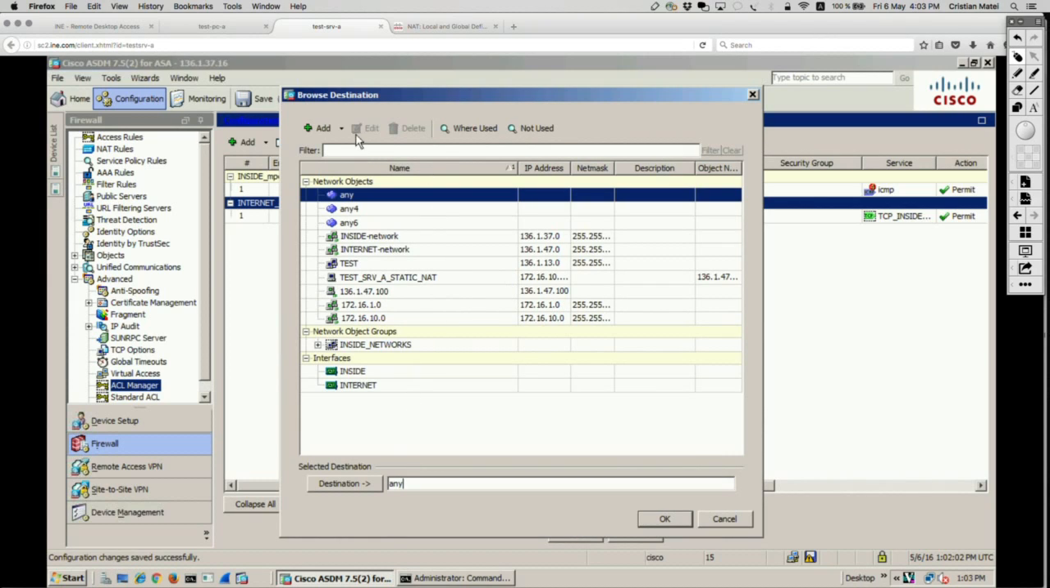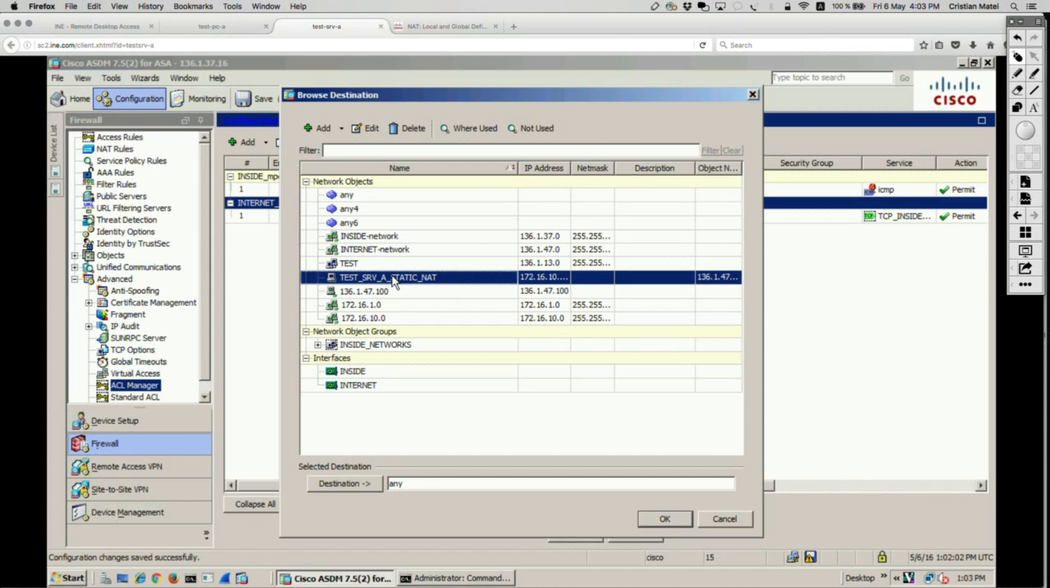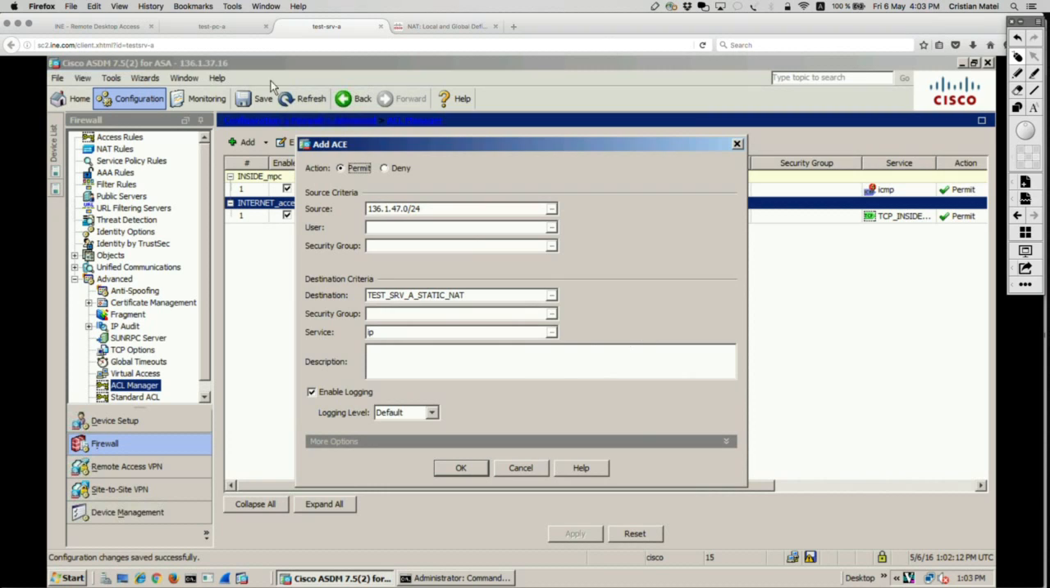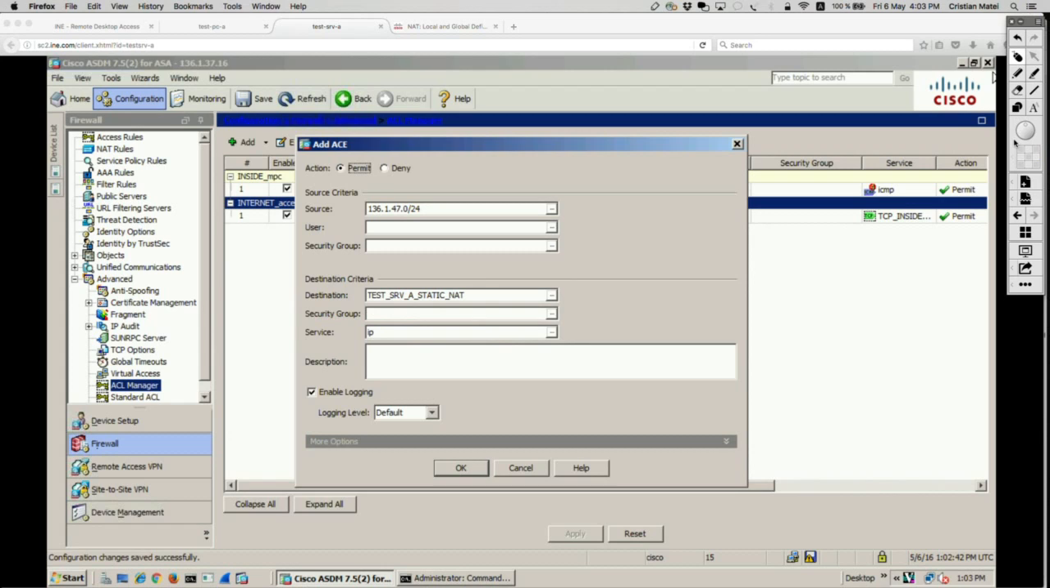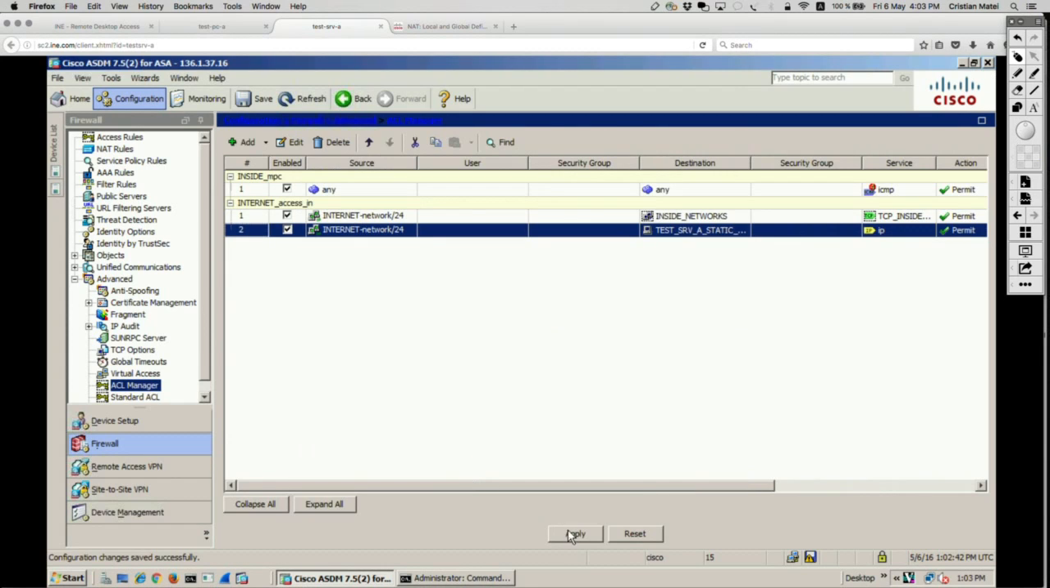So I'm going to add a new entry, matching on my object, because in that object which I have defined, I am matching only on server A, the real address. So what I'm saying here, I'm adding a new entry in my ACL saying I want to permit traffic sourced from that subnet, router 4 subnet, destined to that object, which means only server A, and I want to allow all IP traffic back and forth. I'm going to say OK and apply.